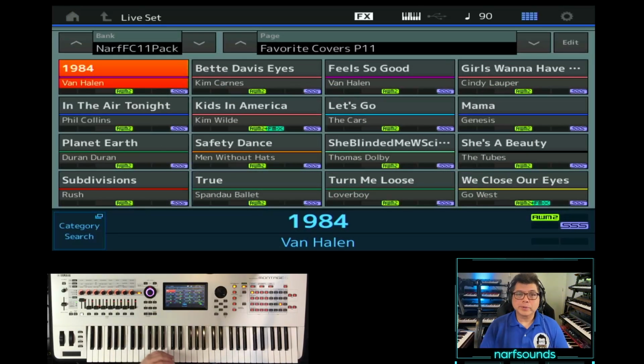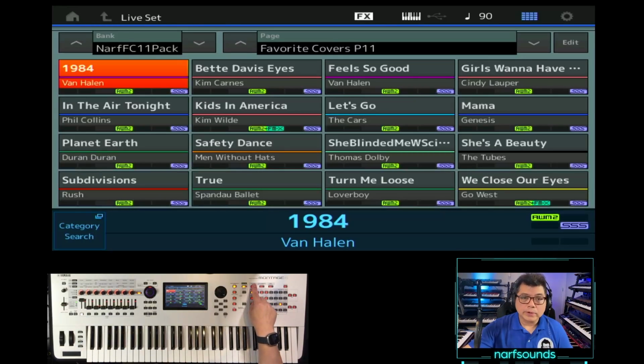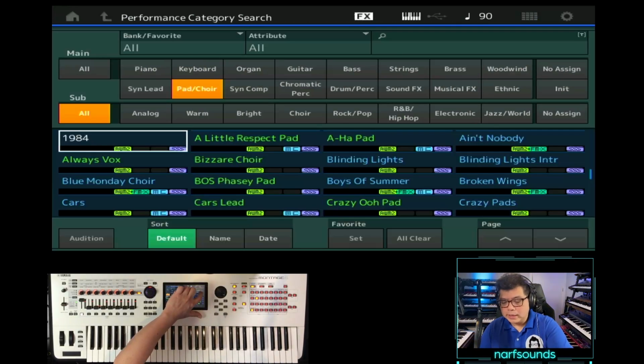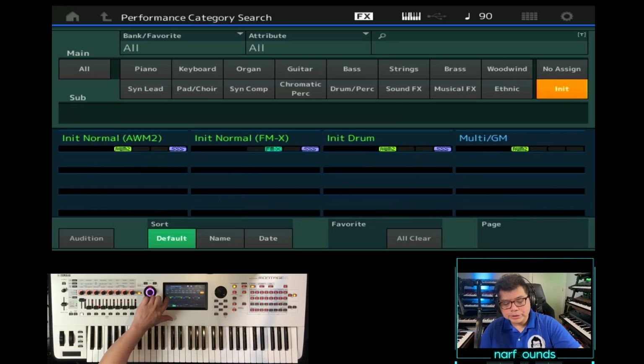Today I'm going to show you how to create 8 different sounds using a saw wave. So right now I'm in live set. I'm going to press category search. If you've got a MODX or a MODX Plus, that's the category button. And I'm going to go to Init, and I'm going to choose Init Normal.